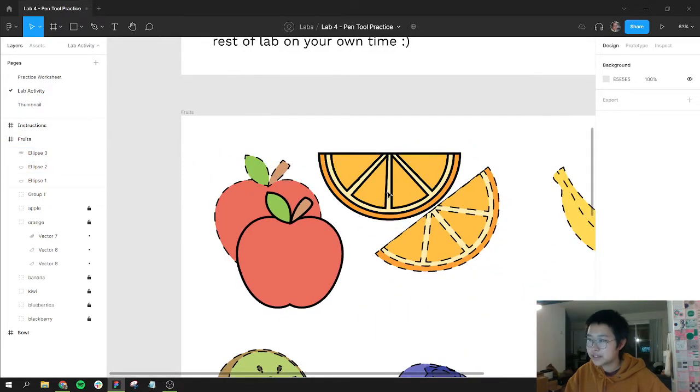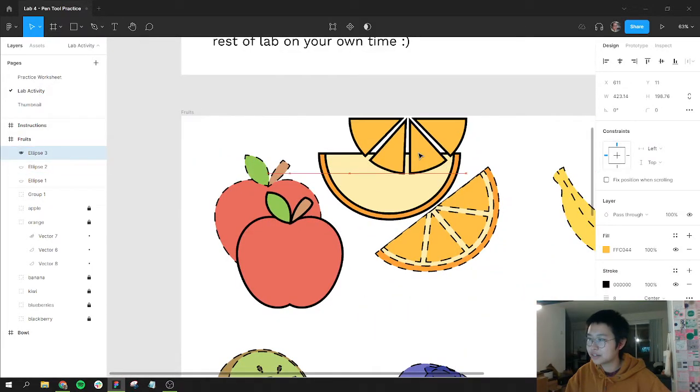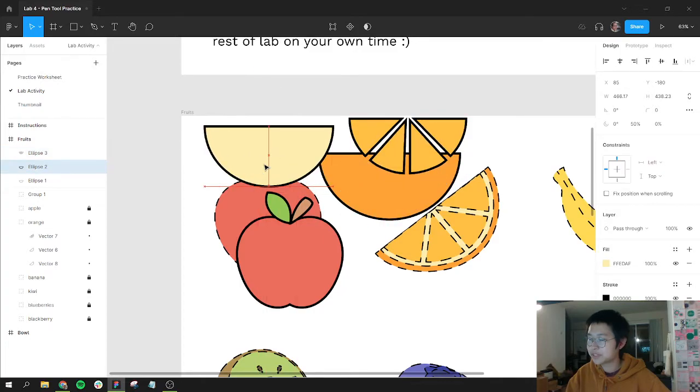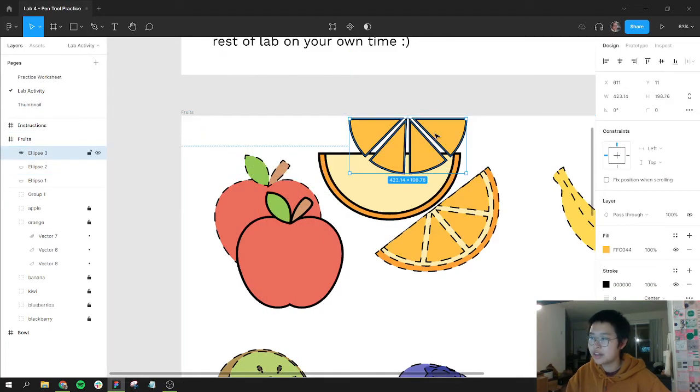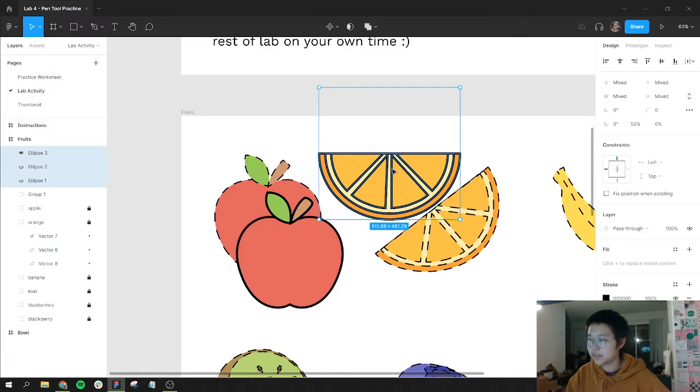So what you're actually seeing here is 3 separate vectors that are kind of weirdly shaped. So it's just got 2 normal semicircles laid on top of each other, and then this weird segmented piece also laid on top.